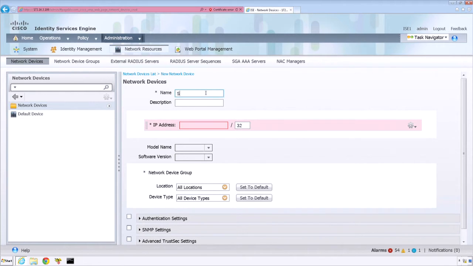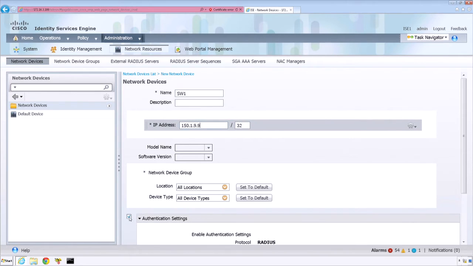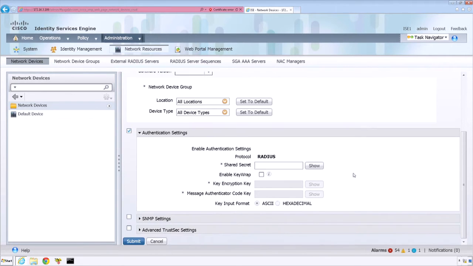And the name would be switch 1. I'm going to give it the IP address of 150.1.9.9, which matches the loopback 0 on the switch configuration. Authentication settings, I said that the shared key was Cisco. I can do a show to make sure I typed it in correctly, which I did. I say OK and submit.